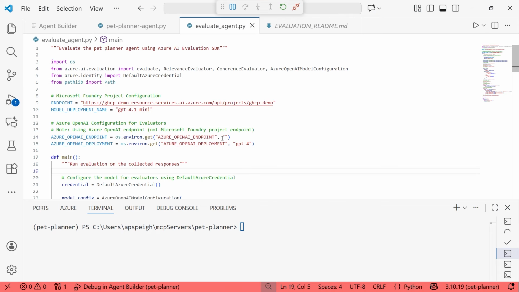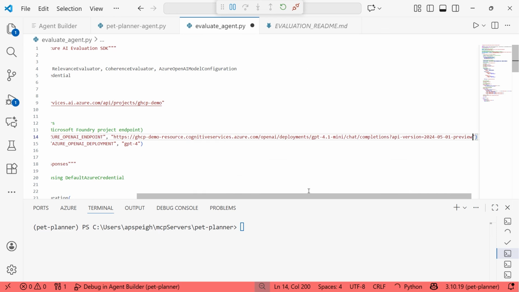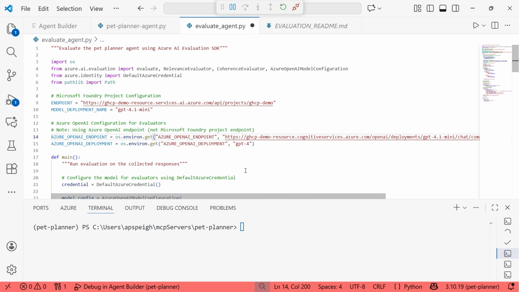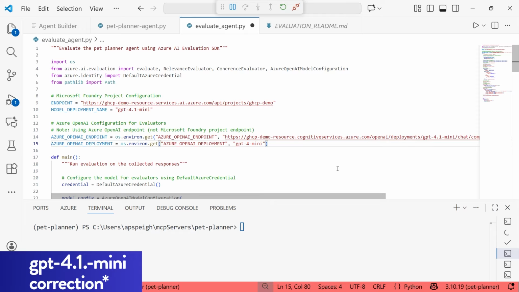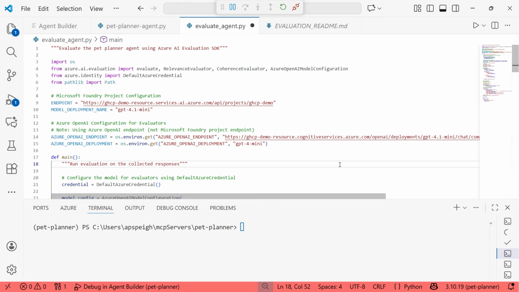Back over here in Visual Studio Code for the Azure OpenAI endpoint for mine, I'm going to paste that in there because that's the endpoint for the model. That's not the Foundry project endpoint. I even have a comment here that says that. And then for the OpenAI deployment itself, it defaulted to GPT-4. We actually want to pass in GPT-4-mini. If you don't want to hard code these values directly in your script, that's fine. You can create a .env file and save them there.